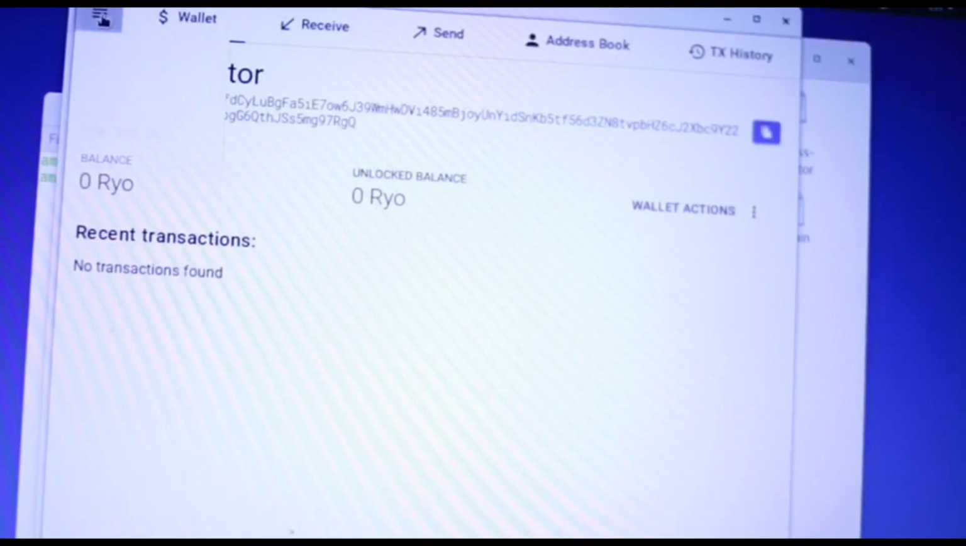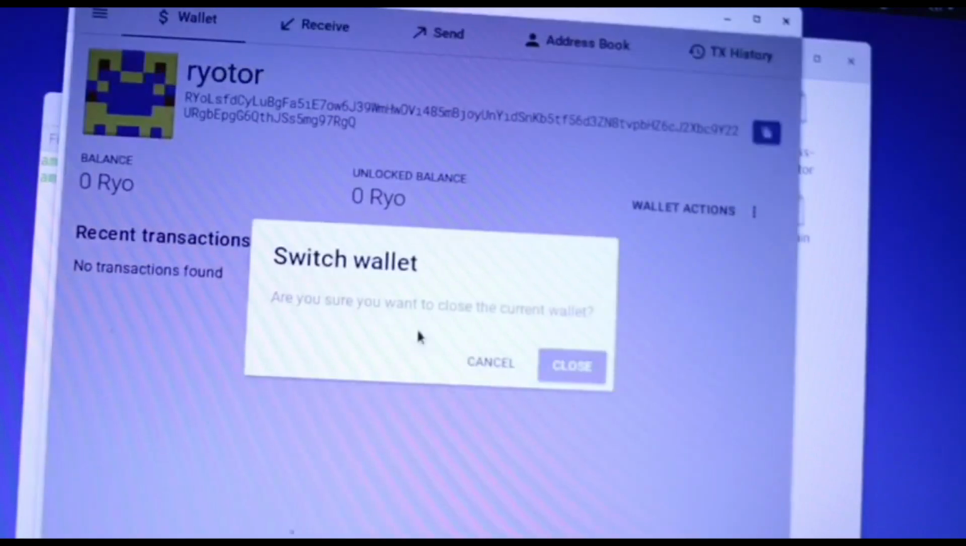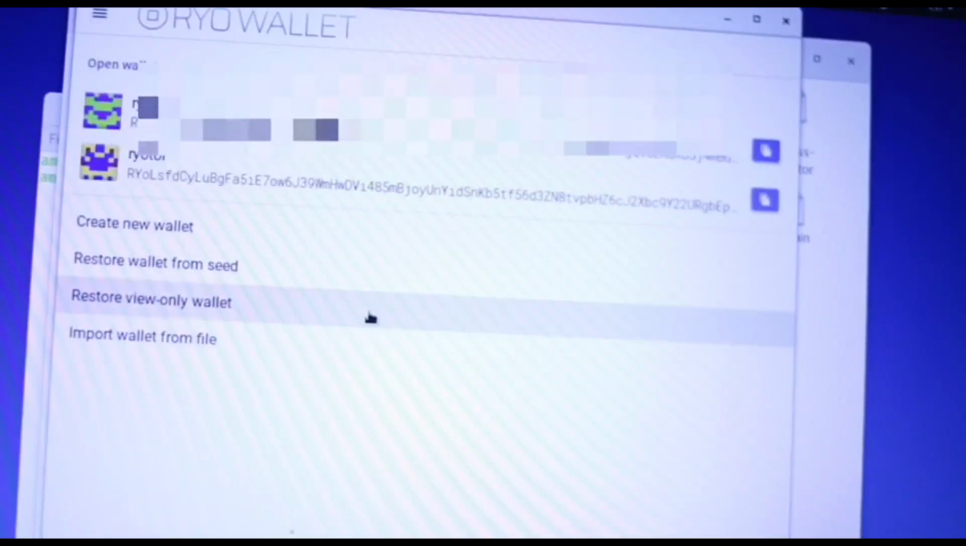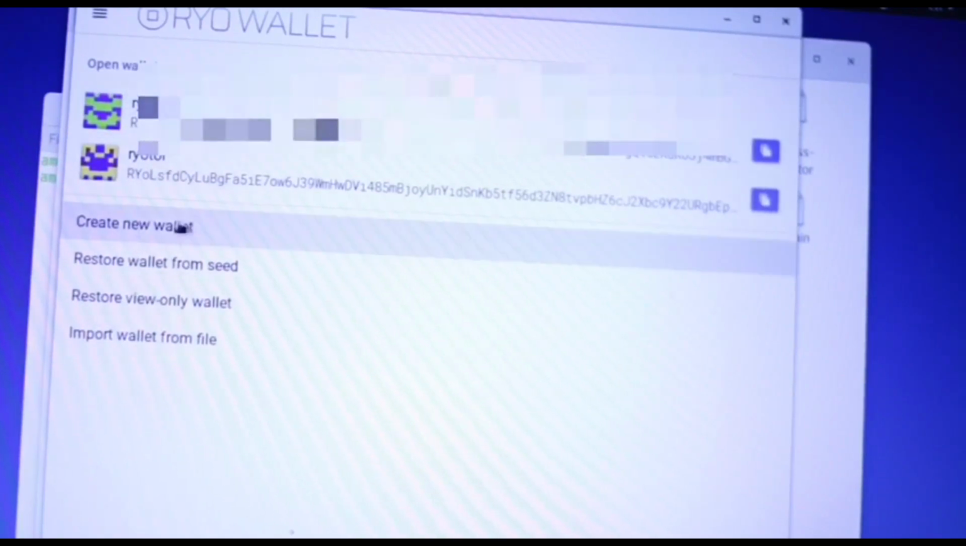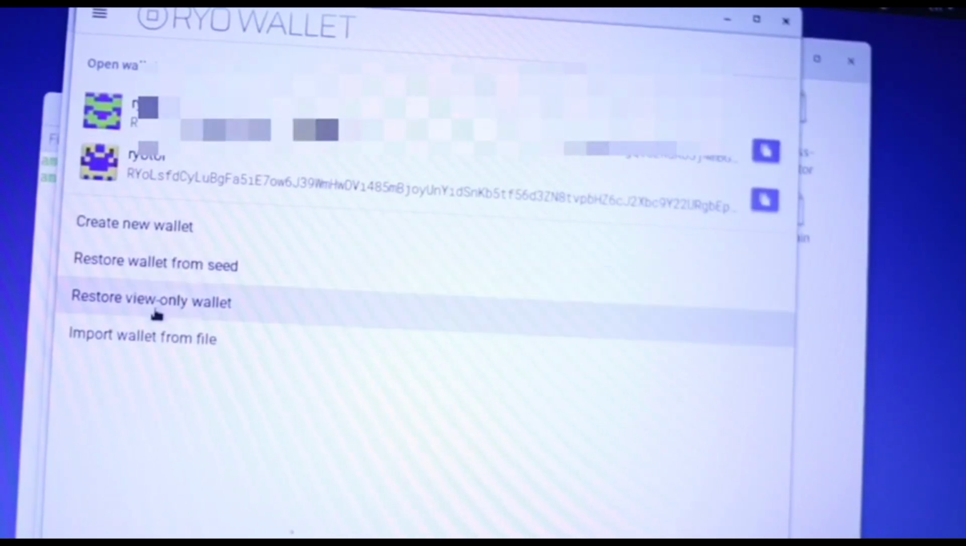If I had to make a new wallet, I'd go to switch wallet, just close, and then here we go. If I want to create a new wallet, I can just come here and create a new wallet. The original wallet that you ever open will always stay there. As you can see here, this is my main. It has stayed there. If I want to create a new wallet, I just create a new wallet and follow the procedures as I normally would. Restore wallet from seed, restore view only wallet. All of these things are there for you to do however you wish.